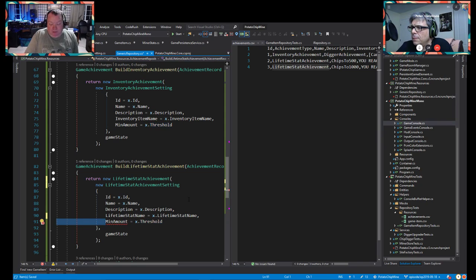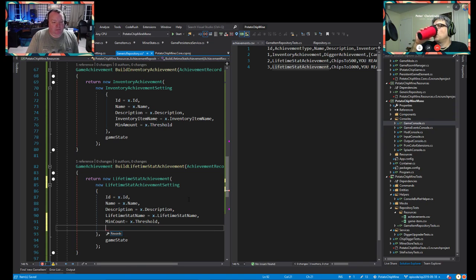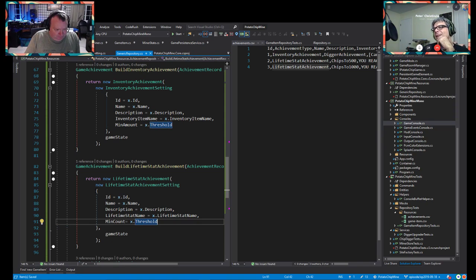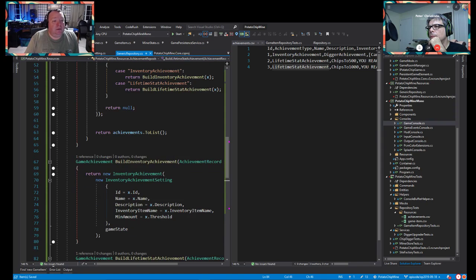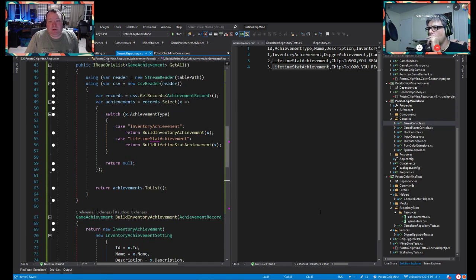And this one was min count. There was something else here. Oh yeah, the rewards. Well, we're going to do it without rewards at the moment. No reward for you. Yeah. So there we go. We got that. This is returning it, so that should actually build okay.